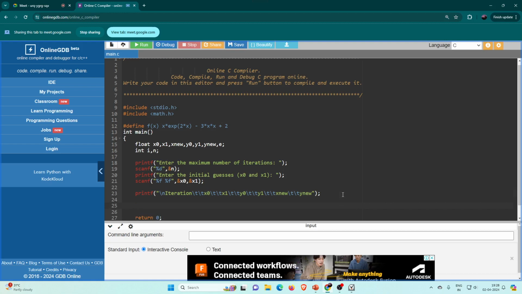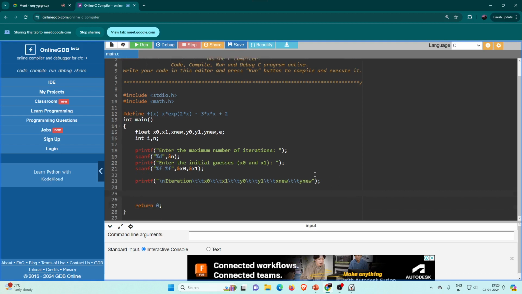Then I can use a while loop, right? So the condition will be when the maximum number of iterations has been reached. But instead of that, I need to do it at least once. So I'll use a do while loop. So y0 is what? F of x0, right? F I have defined here on top. y0 is f of x0, y1 is f of x1.